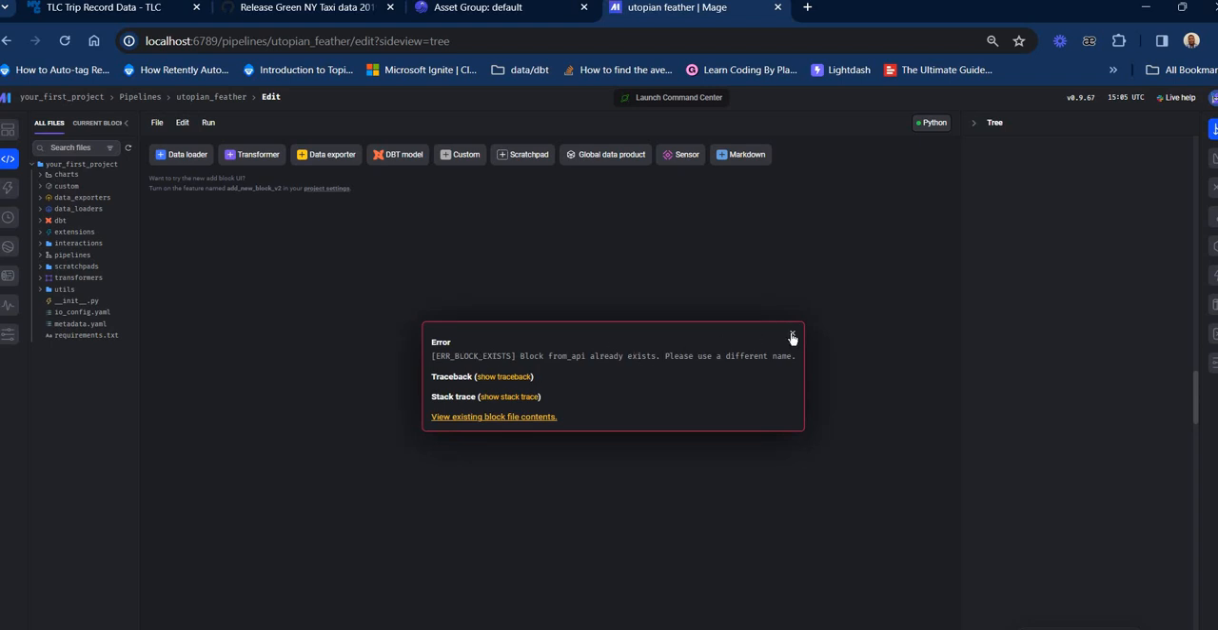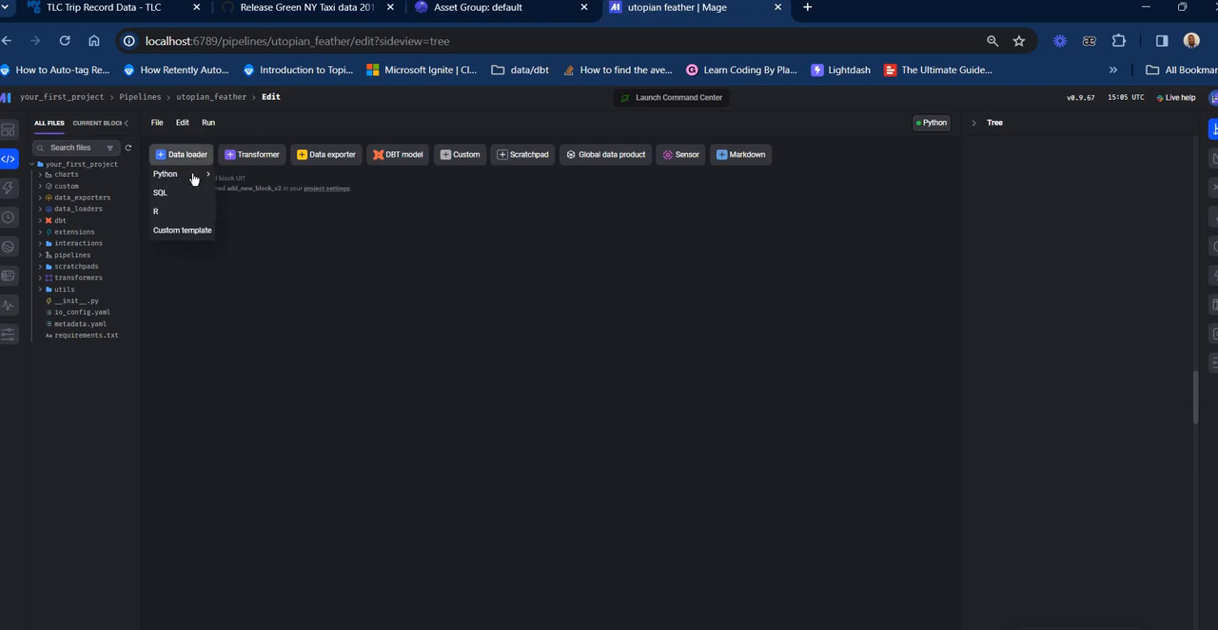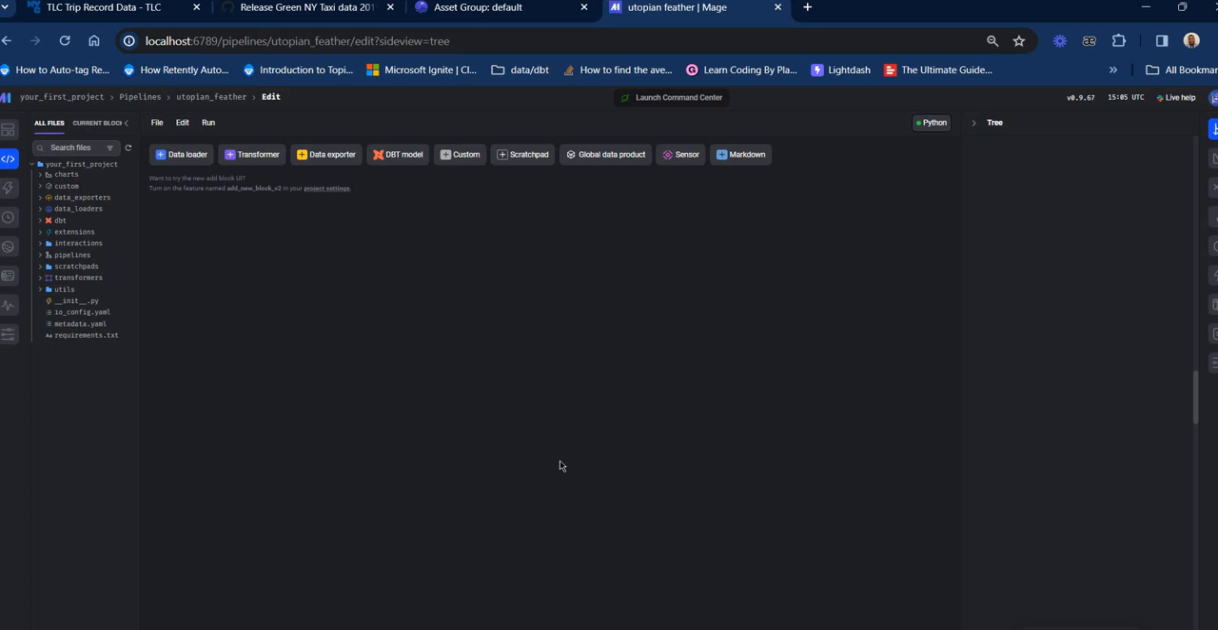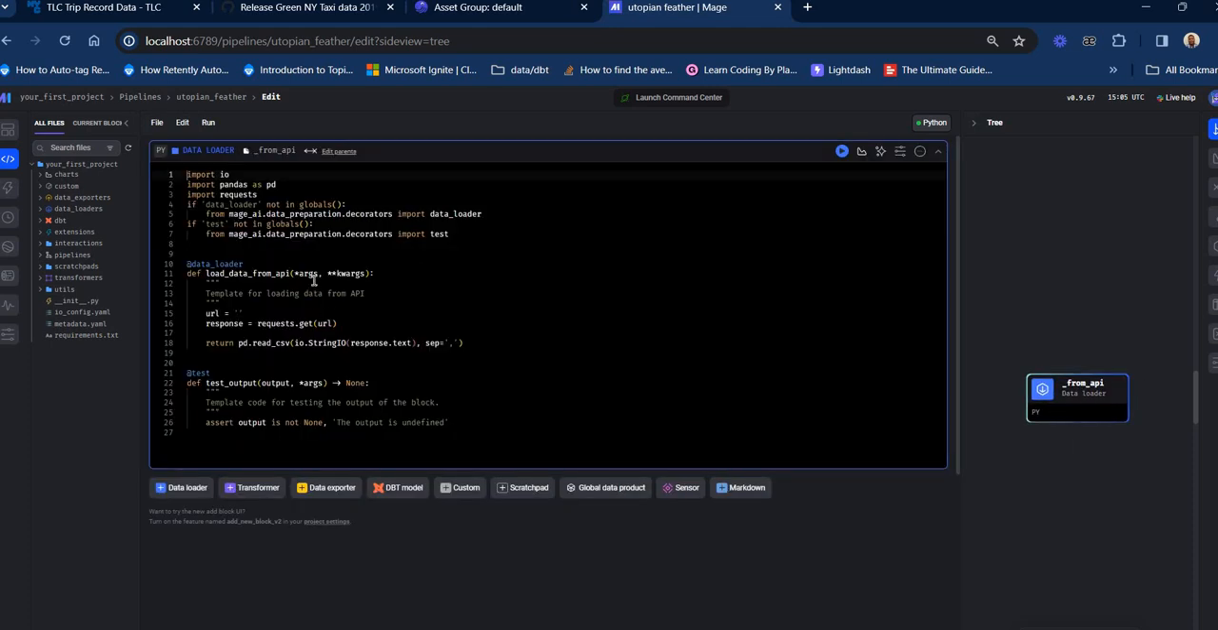Oops, it says that this block name already exists. So what we're going to do is just name this underscore from underscore API. Save and add. Hopefully this doesn't exist. Yeah, good. So this just creates a data loader block.